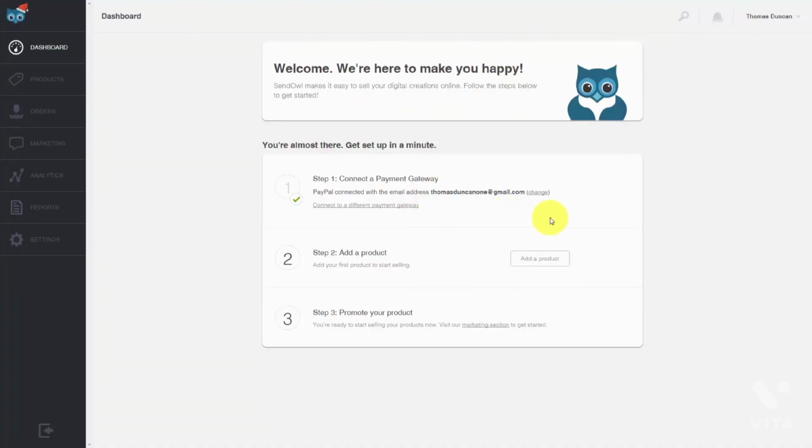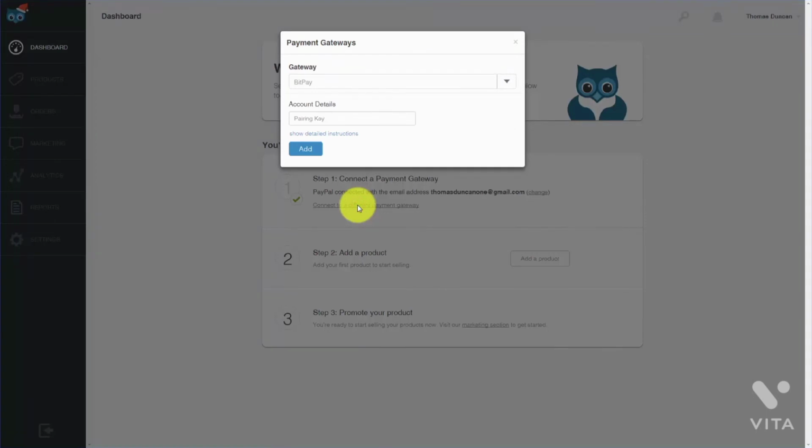Now in this course, we are primarily going to be working with Bitcoin. And so we want to be able to connect with a different payment gateway, and we're going to click connect to a different payment gateway. Now, one of the gateways that we're going to be using is going to be BitPay. So if you're outside the US, you can still use Bitcoin, but you'll need to use the BitPay gateway. And so what SendOwl will be looking for will be your pairing key from BitPay. So in the next video, we will start by going inside of BitPay to get the details to place into this account.